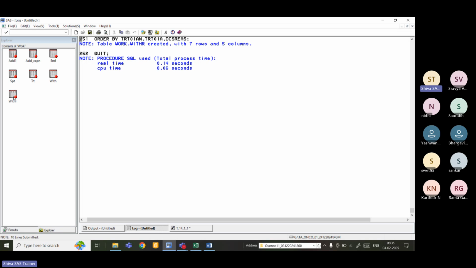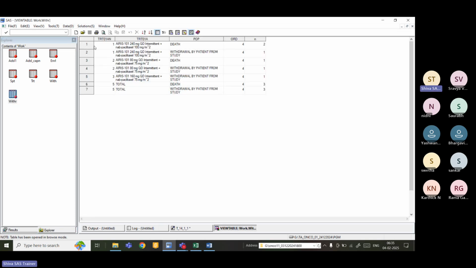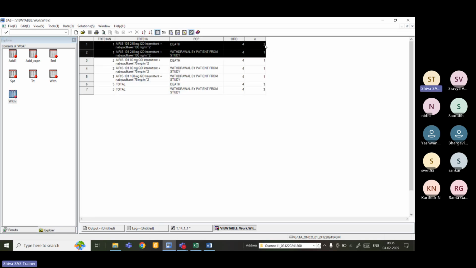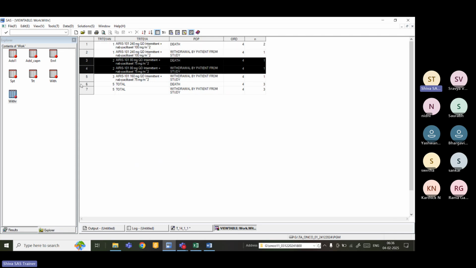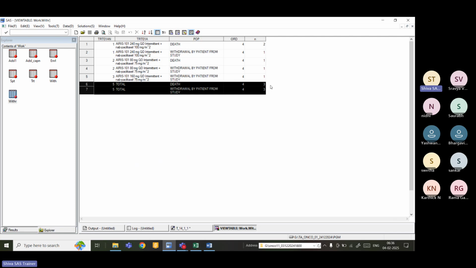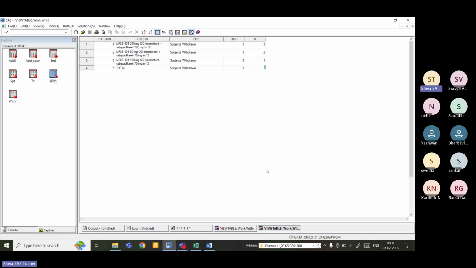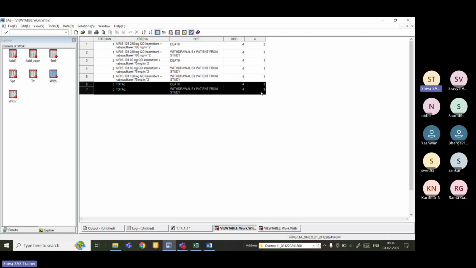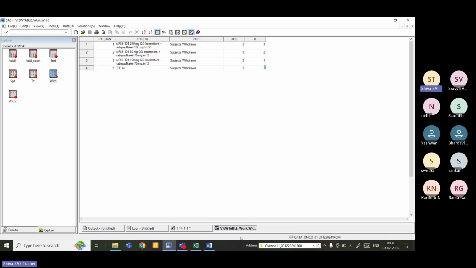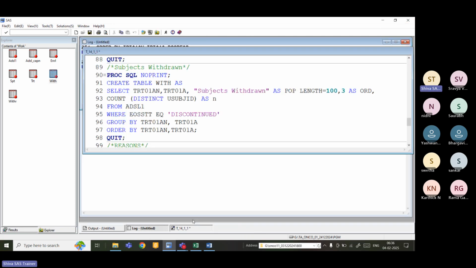So withdrawal reason, you can see first treatment. So death, we have 2 subjects, withdrawal by the patient, 1 subject. Second treatment, 2. And total 3 subjects are death, 3 subjects are from the withdrawal by the patient. Total number 6. So 3 subjects are death and 3 subjects are this one. Fine. Now we'll get all the count.